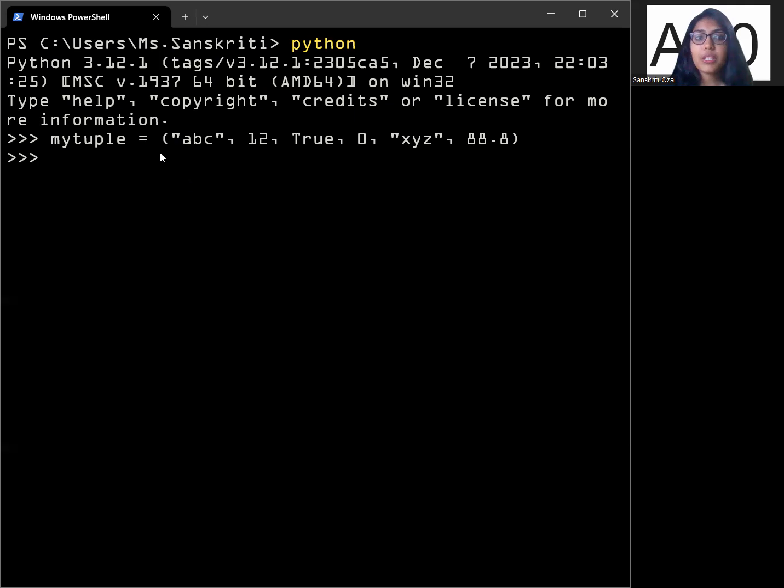Now next, tuples are written with round brackets. As we can see here, I have declared a tuple. The variable name is my tuple, and we have declared a few elements in it.